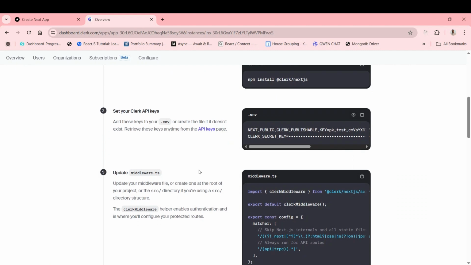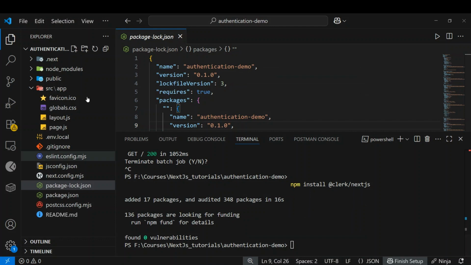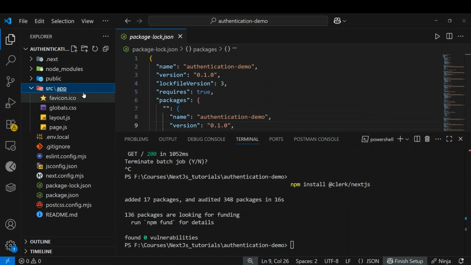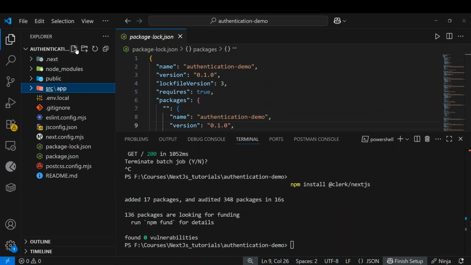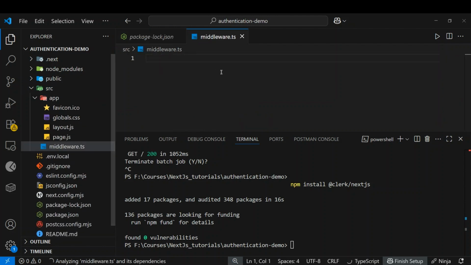Then we have the third part: we need to update the middleware file, the Clerk middleware. So create one at the root of your project or in the src folder directory if you are using the src directory structure. So first of all, let's go to our project. Here we are using the source folder, so in that source folder we are going to create a file with the name middleware.ts. Let me copy all this, and let's create a file, middleware.ts. Okay, now paste it over here.